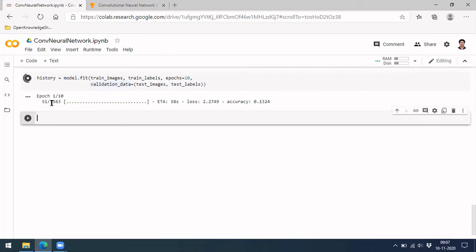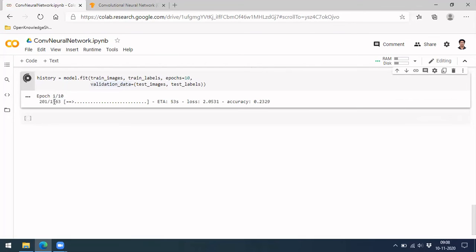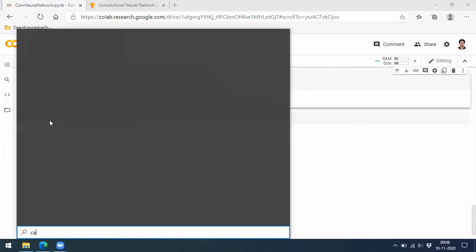You can see it is running, starting with the first epoch. If you don't specify, the default batch size will be 32, I guess. We can anyway calculate it, right? So let me open a calculator.